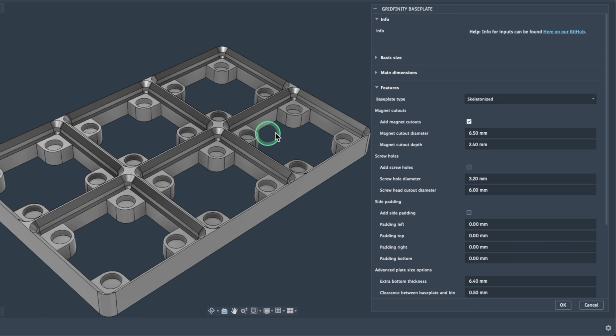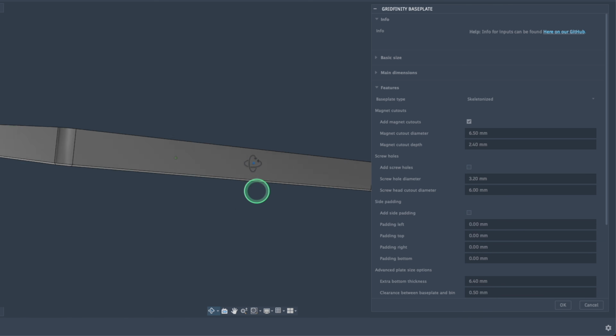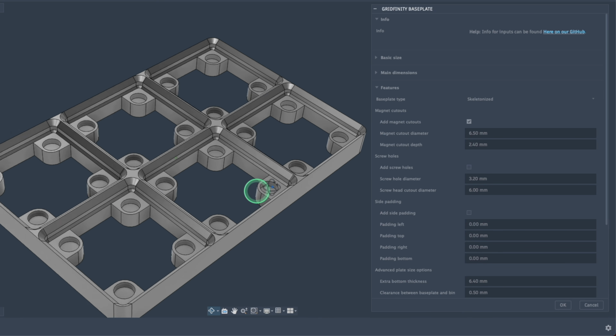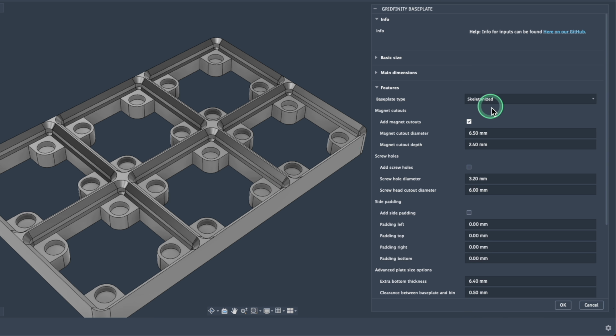Adding magnet cutouts is adding a little space where you can press fit or glue in a magnet. That way it will magnetically hold your bins down to the base plate if that's a feature that you want. Really handy for keeping them secure and not bobbling all over the place depending on where this plate's going to be. You can set the diameter of the cutout and how much depth you want to the extrude to make sure you're matching the right dimensions for the magnets that you have, so you're not stuck with just one size.